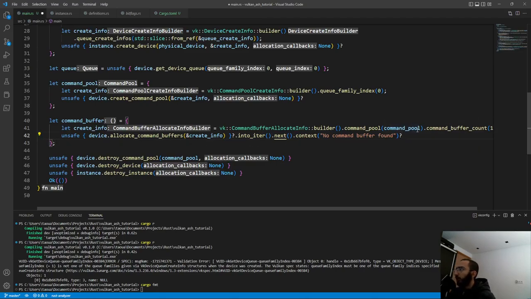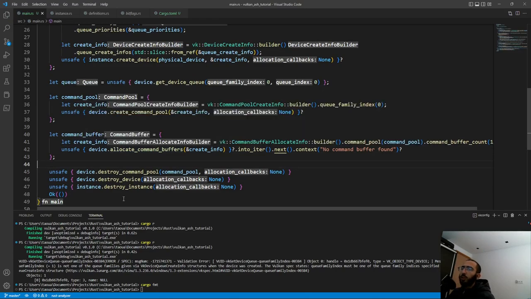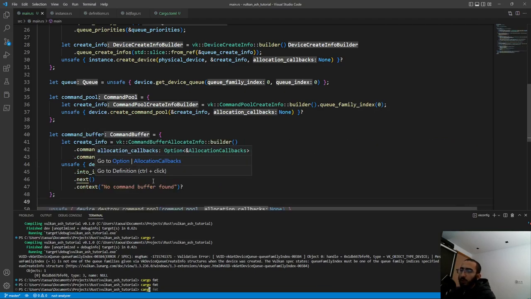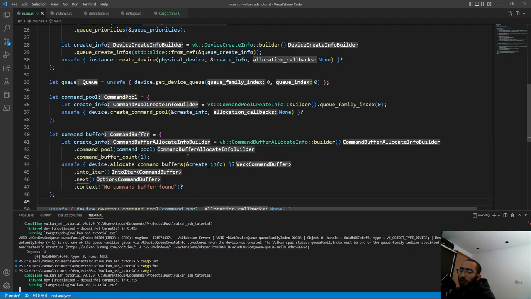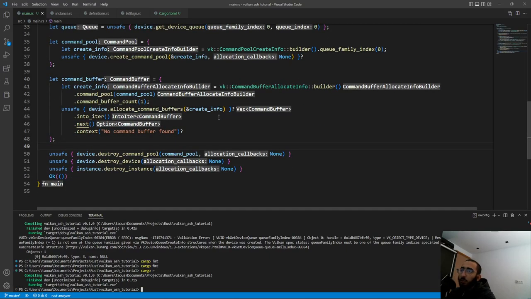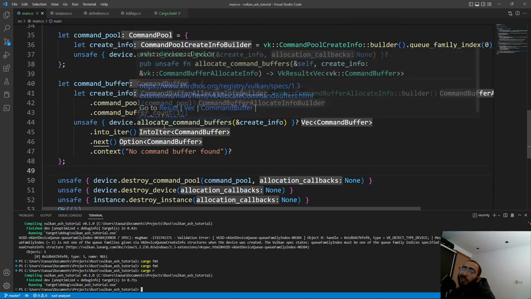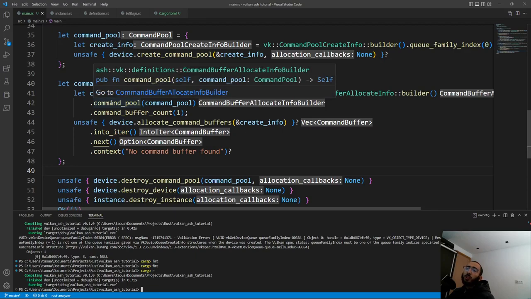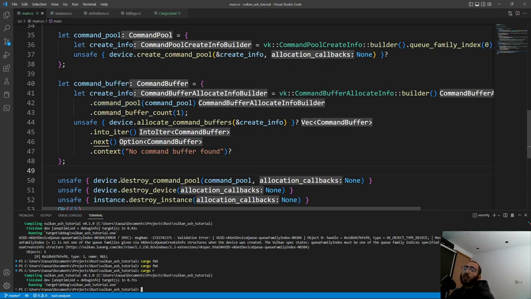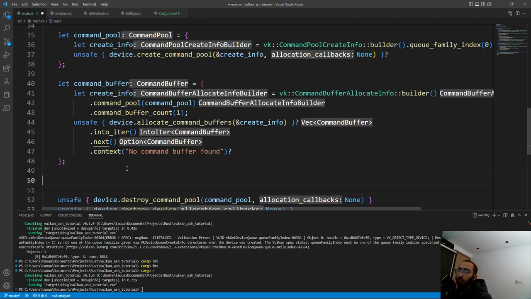Oh yeah, let's make sure to not put the semicolon there. And there you go. So now, of course, we got our command buffer. Everything is pretty cool stuff. And notice that I don't need to destroy the command buffer as well, essentially because when you destroy the command pool, they're automatically going to be deallocated. So yeah.